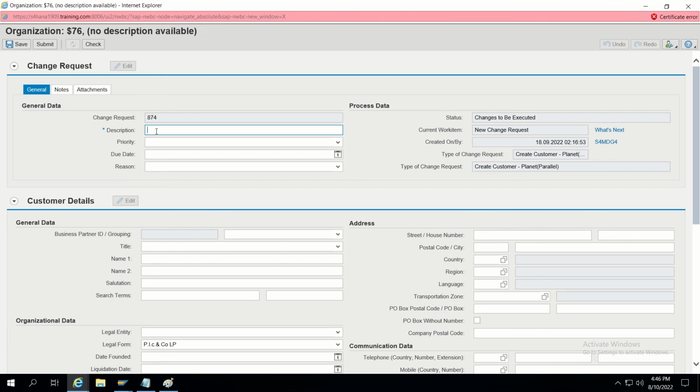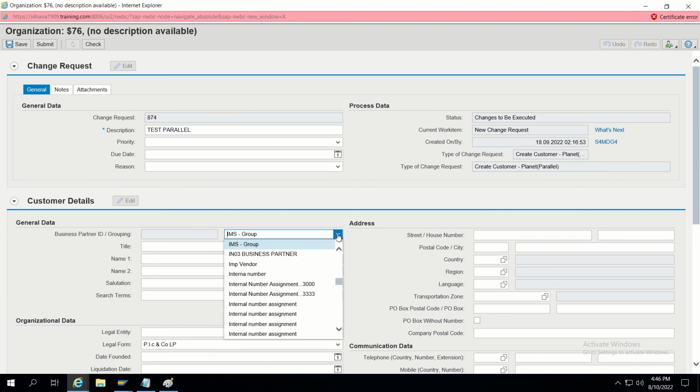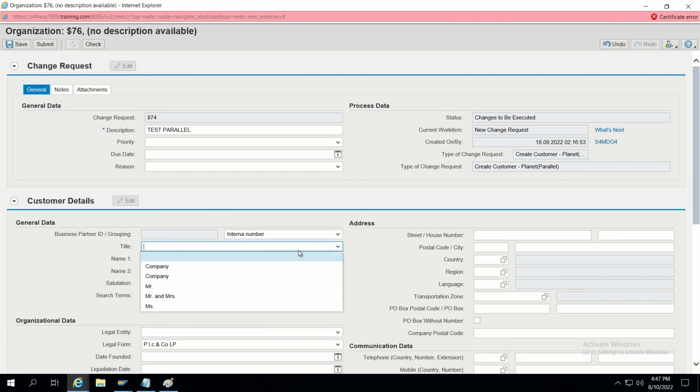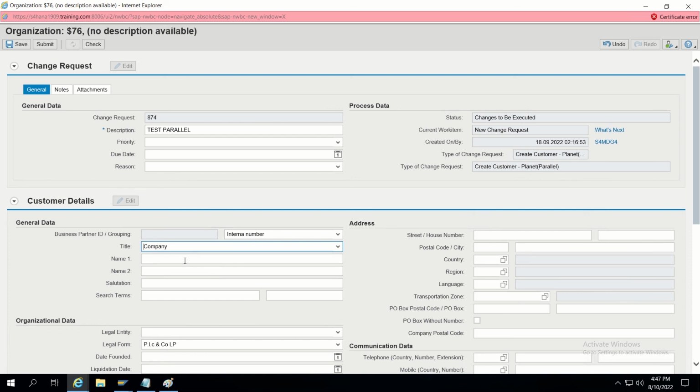Let's submit again with sample test parallel. 874 is the number, internal number is grouping, and then company, which company we want to give. Let's give Decathlon.